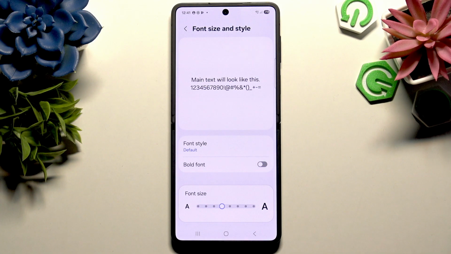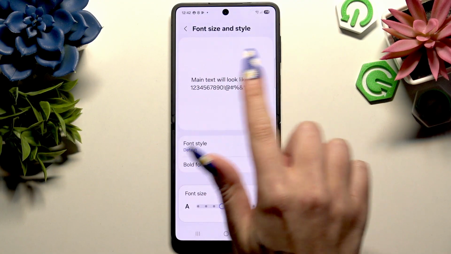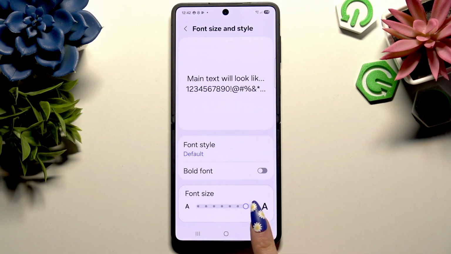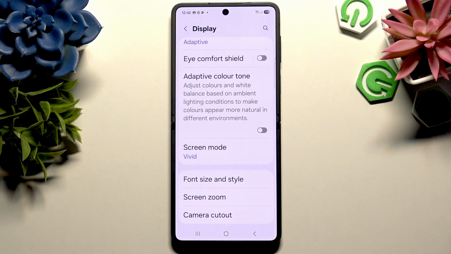And operate this slider under font size to adjust it. You can check out preview at the top. So when I do that, as you can see, size of my text has changed.